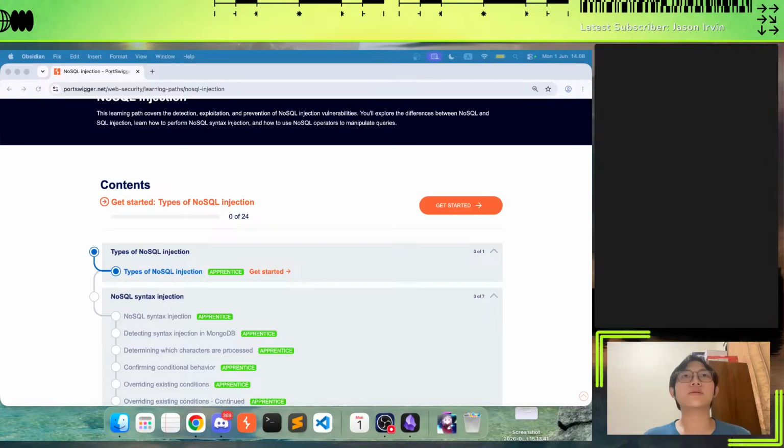NoSQL injection. Okay, so let's start with the first room. Let's get started.